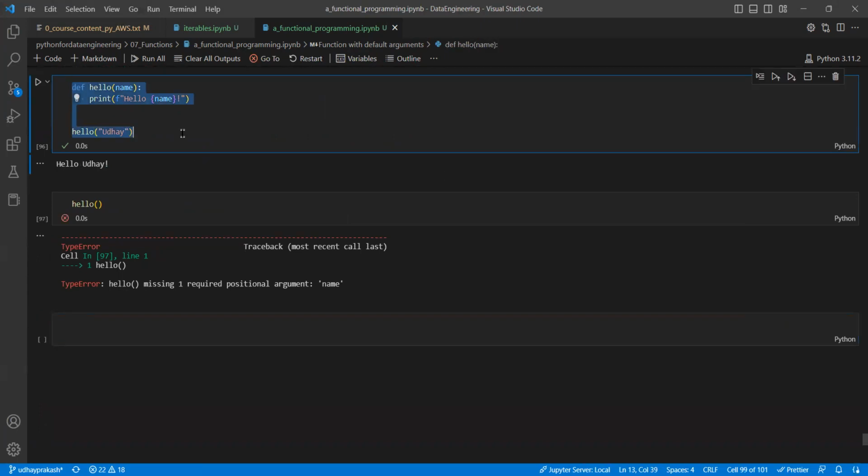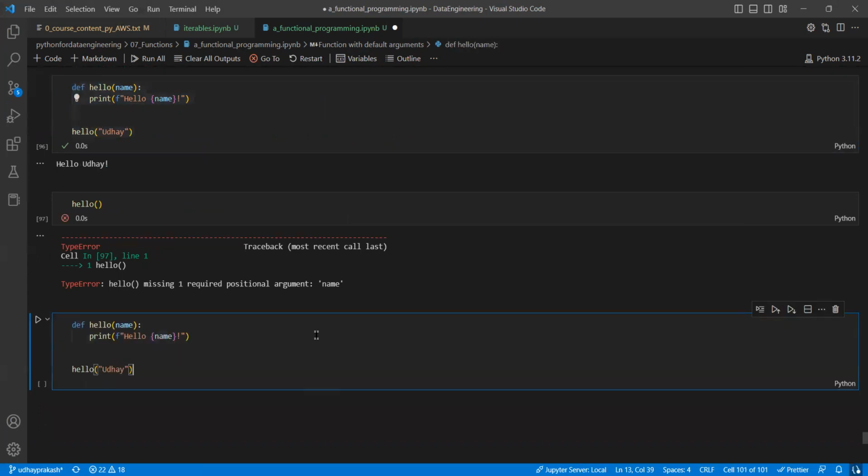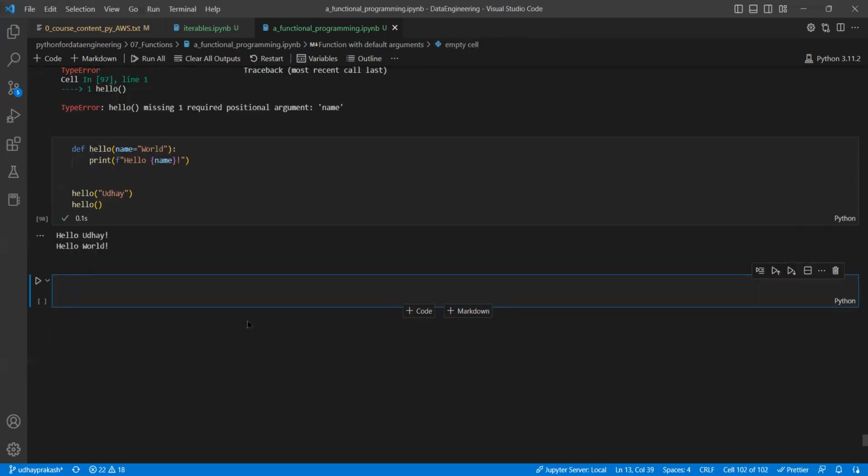So what if I want to make it a default? Using a default definition means you need to give something, say if I don't give anything, it should say world. So in this case, observe, if I do hello Uday, and this time I don't give any argument, in both the cases it works, right? It's not just integers. You can have anything for that matter.